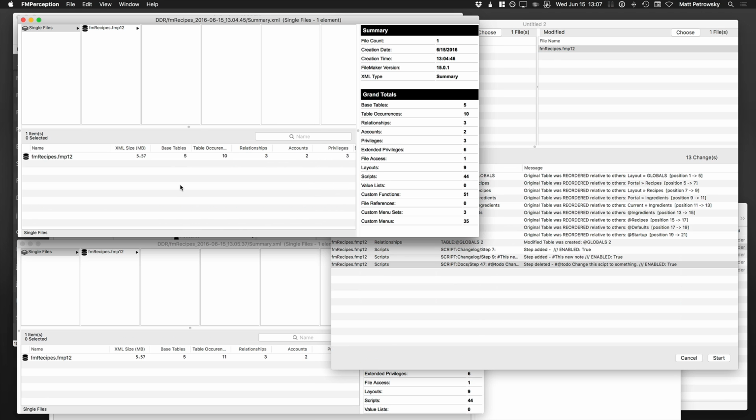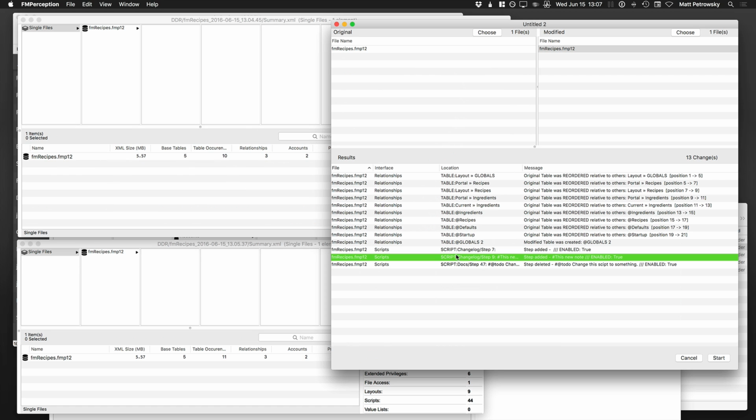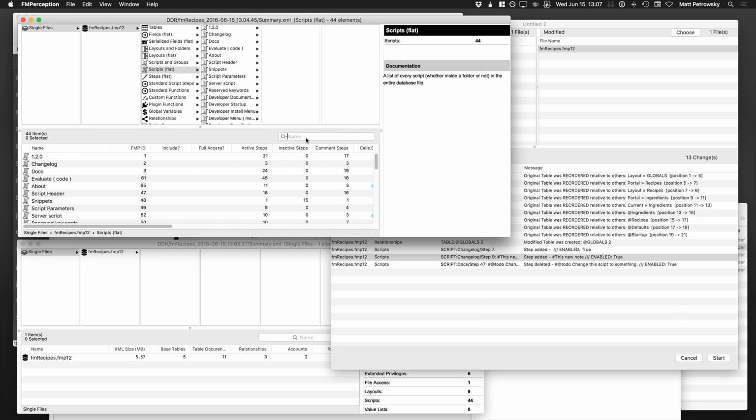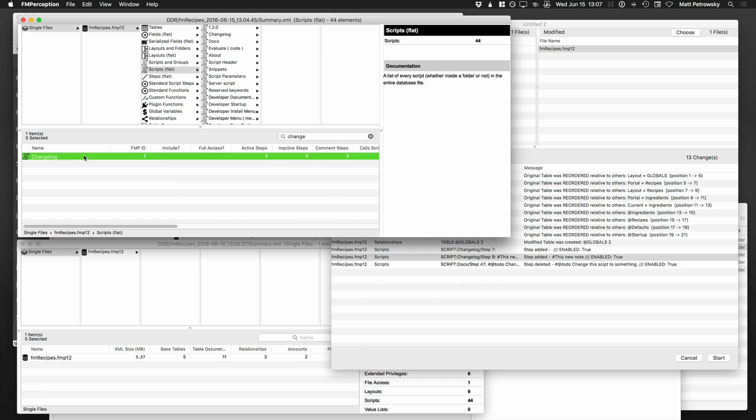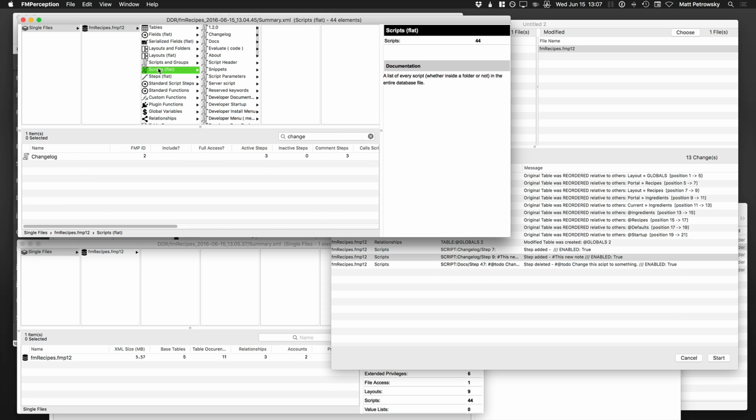But then if I want to drill down to why something was deleted or how many references it had, let's take, for example, this script right here called changelog. All I have to do is go over here, go to scripts, type in changelog, double click, and it drills down for me. It's always easier to search than it is to hunt and peck.